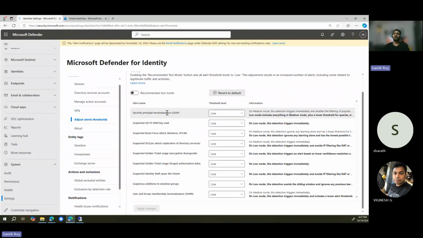Now when you see adjusting threshold, you see these are the patterns, like reconnaissance of service principal on LDAP, suspected DKM credential, brute force on either Kerberos or NTLM, suspected golden ticket issue, and then usage of the golden ticket. Now, if these things happen on your DC, the MDI engine is going to pick it up, and each alert will have thresholds: low, medium, and high.